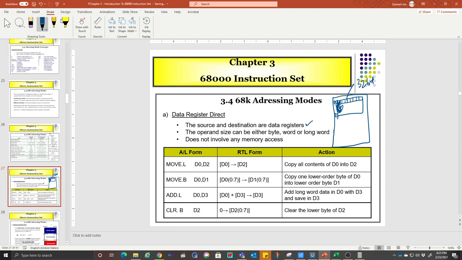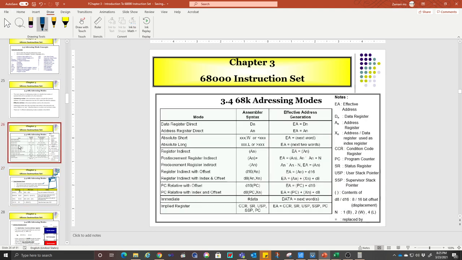And it does not involve any memory access. It does not involve the memory outside there. So between here, the transfer of the data is just in here. So this is the command. You can see that this is the pattern just now in the table. So if you look at the table here, it's just this data register direct.